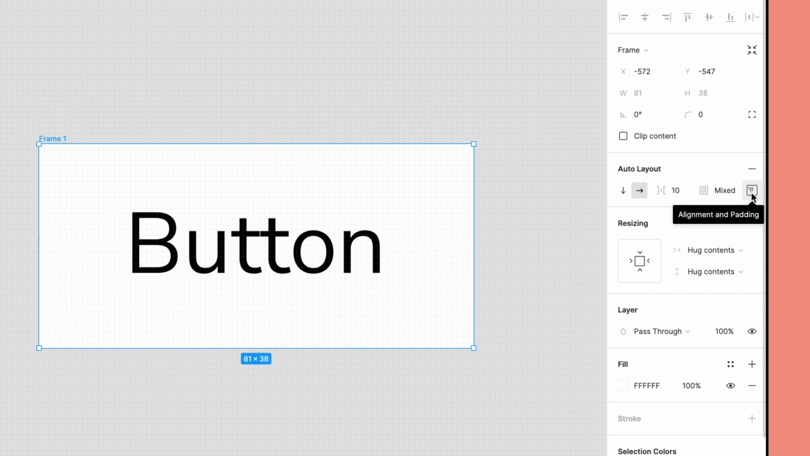To the right is the Alignment Flyout menu. Click it to open an interactive diagram to set different alignment options. This isn't relevant for our button, so we'll cover this in another video. Individual padding can also be customized here, and we can see the values we entered earlier.